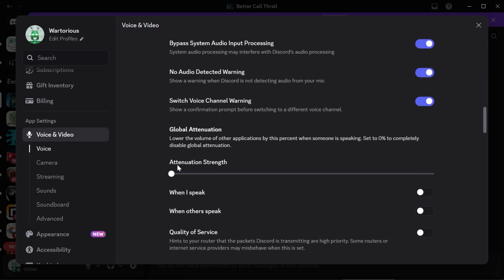Now the issue here is almost certainly attenuation strength. And again, this turns down the volume on your computer and probably makes it a bit easier to hear sometimes, but this is what's causing the issue. So you're going to want to turn your attenuation strength down to 0. Also, you can probably turn off when I speak and when others speak as well.